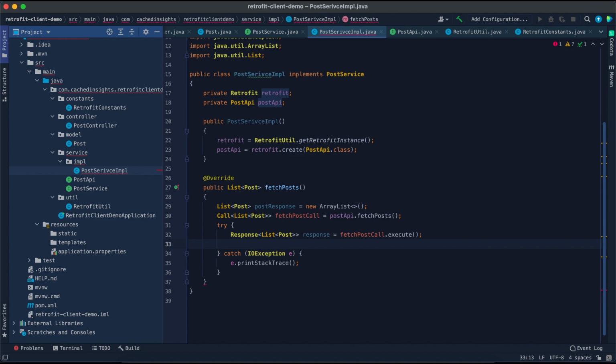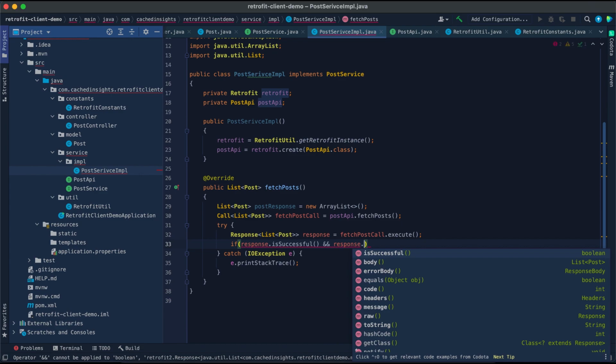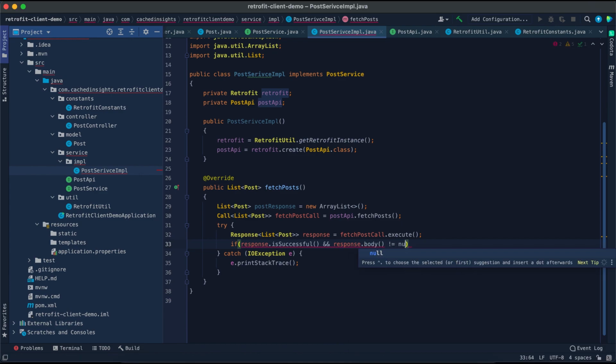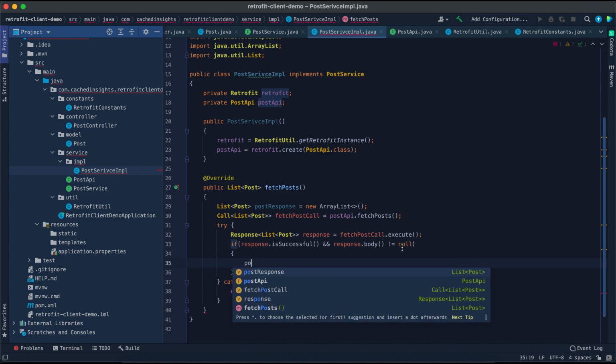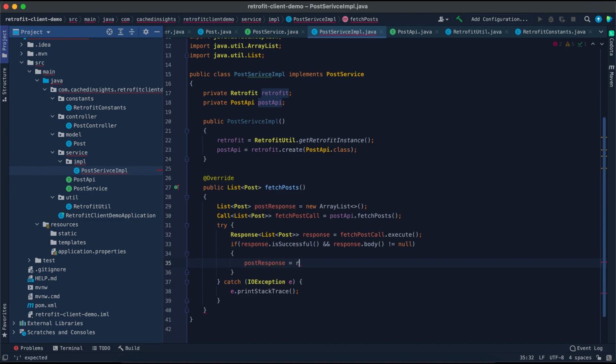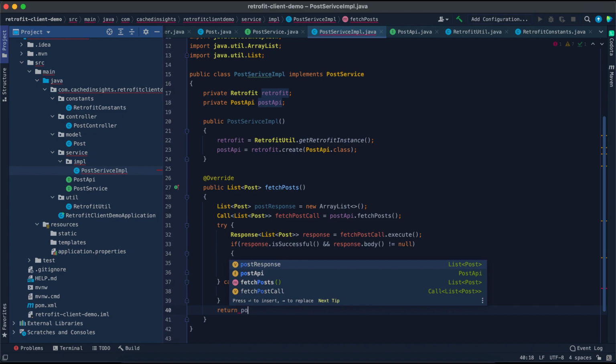But now what we need to do is check whether this response is successful, and response.body is not equal to null. Then what we'll be doing is getting the body and putting it inside this postResponse, and at last we'll be returning it, return postResponse.